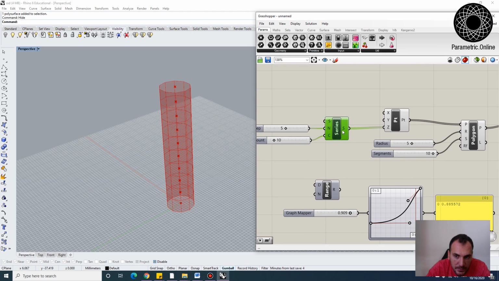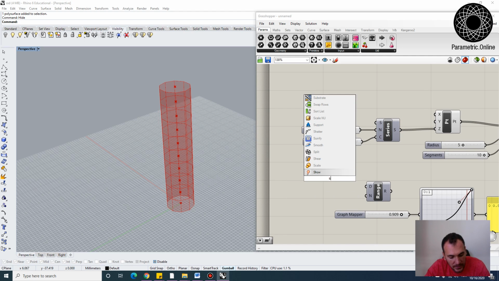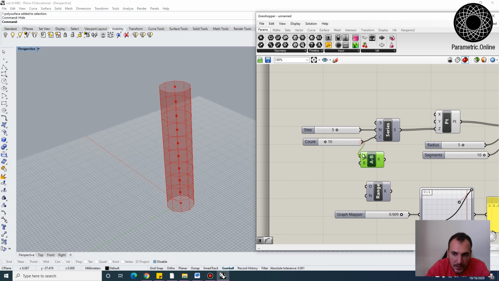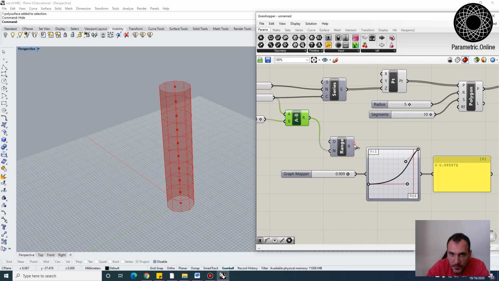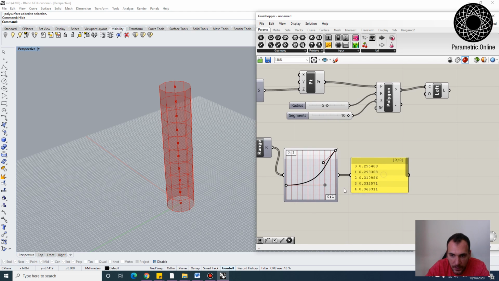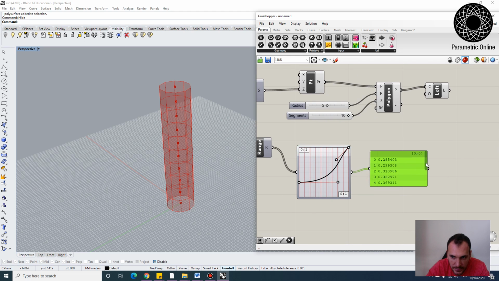So the problem here is that with series, we can constrain the total number of values. Here the range divides a domain, so it always gives us one value more. We can fix this issue by quickly subtracting 1 from the number 10 here, so that if I feed in 9 values here, the range will give me 10. So I'm feeding it here, and these are the values that the graph outputs. If I expand this, we can actually get multiple evaluations from the graph mapper as well.